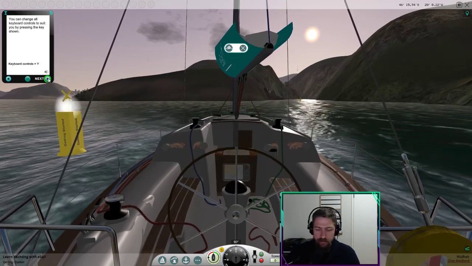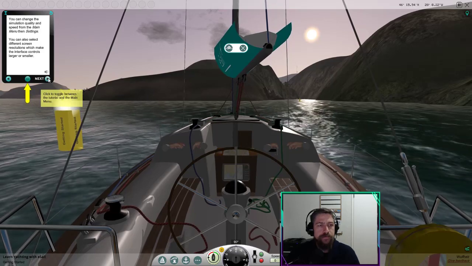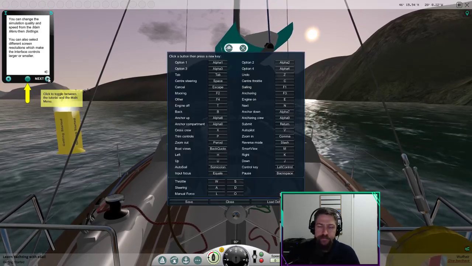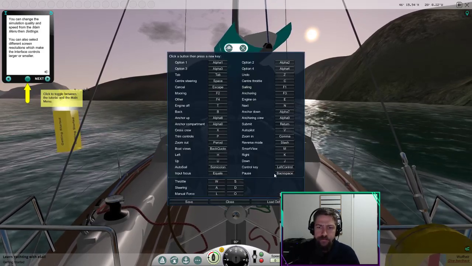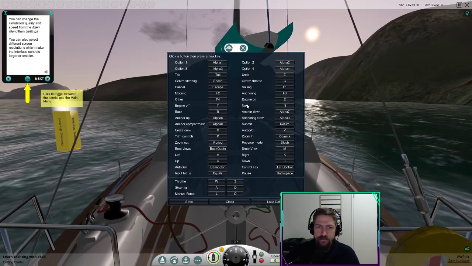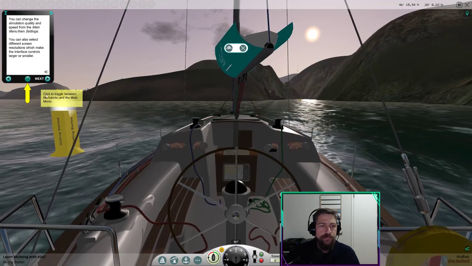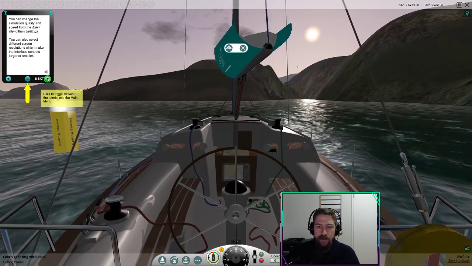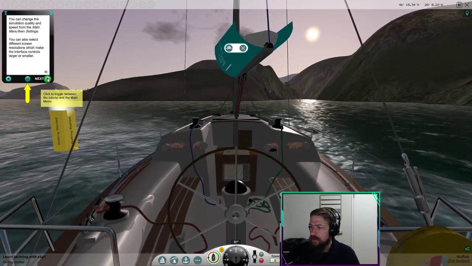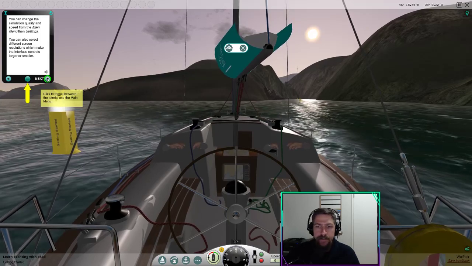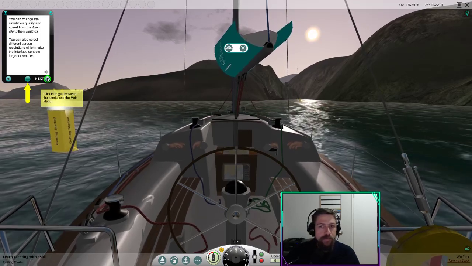You can change the simulation quality and speed from the main menu, then Settings. You can also select different screen resolutions, which make the interface controls larger or smaller. Yeah, well, I cranked mine up to as high as it would go. Because I can.